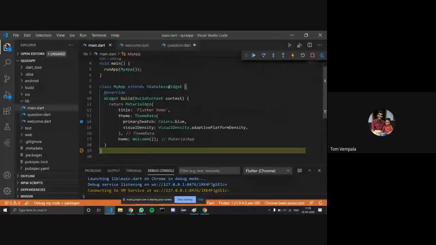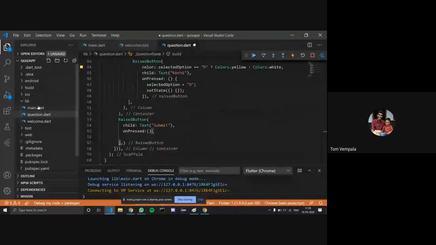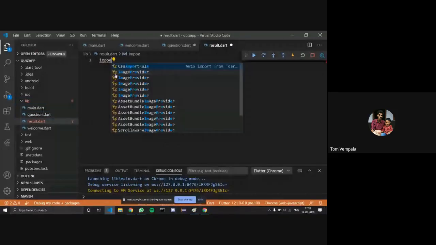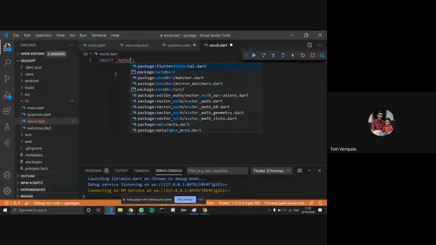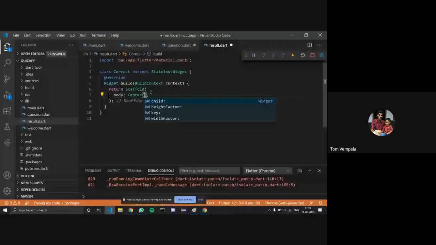So what we are going to do is make a new file which will be called result.dart. And just like we started, import the material class, material library, sorry. Now we need a simple widget, and it will be the correct one first. It will be result, and the body by default will be a Center. Center is used to align in the center. That's the easier way to do it.